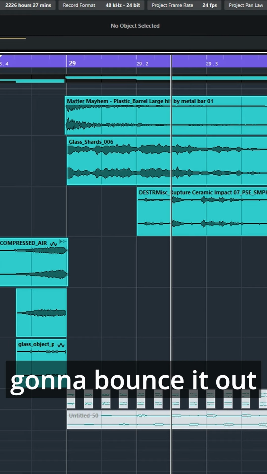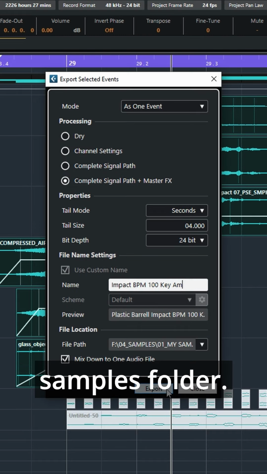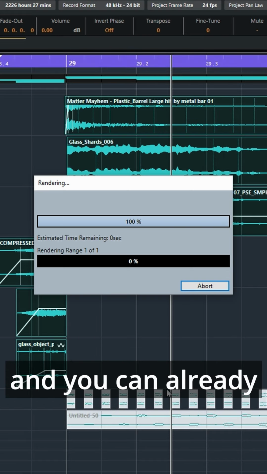So finally, we're going to bounce it out and save it in your samples folder. So you don't have to do that all over again, and you can already have the sound ready to go for future production. So that's pretty much it.